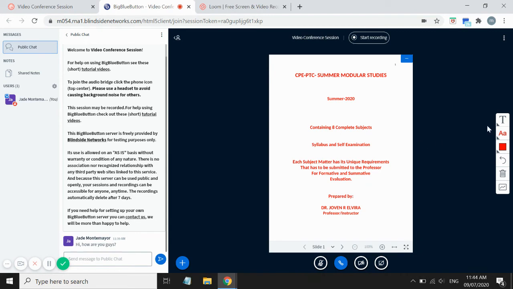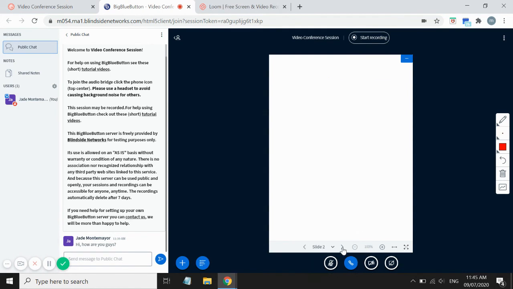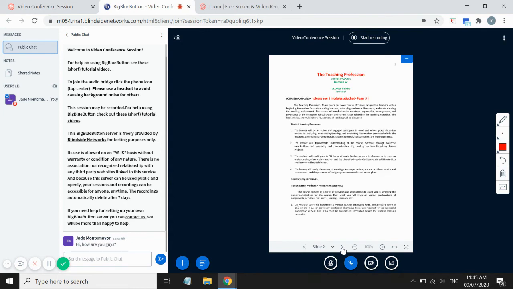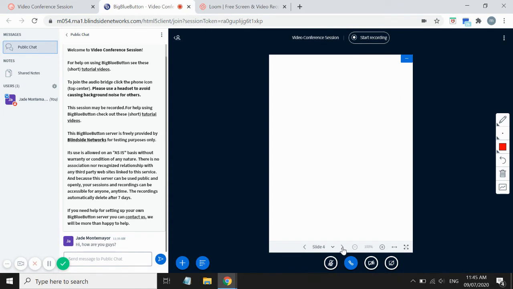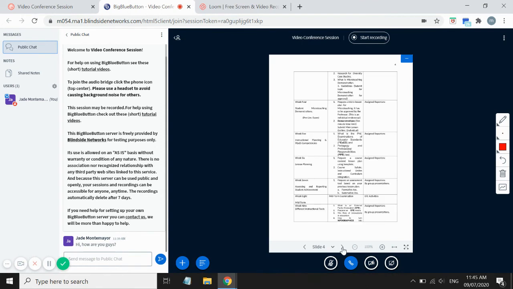Again, as a teacher, you can annotate the file. If you want to highlight something, if you want to draw something in the particular file, yes, you can do that. And then to move to the next slide, you can click here, the next slide icon. And there you go. It will just move to the next slide, and then you continue with your discussion. So that's how you share or upload a file in a BBB session.